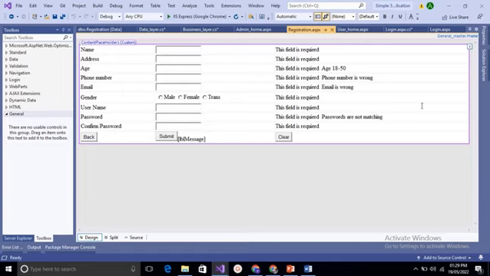Today's video is the continuation video of the simple three-tier application. Another page is registration.aspx. On this page we have three buttons: back, submit and clear button.